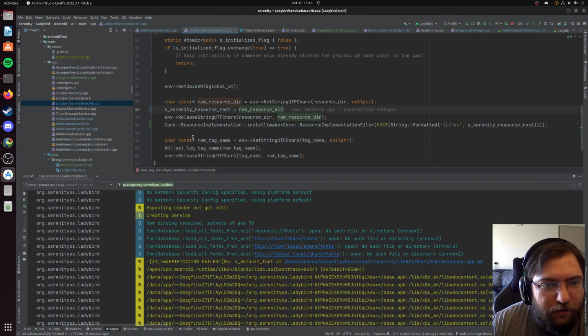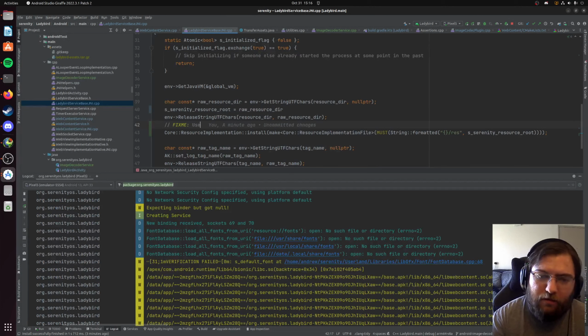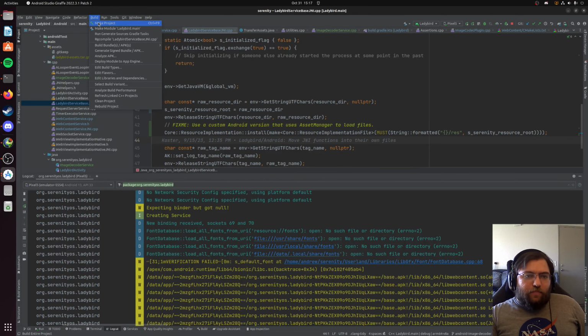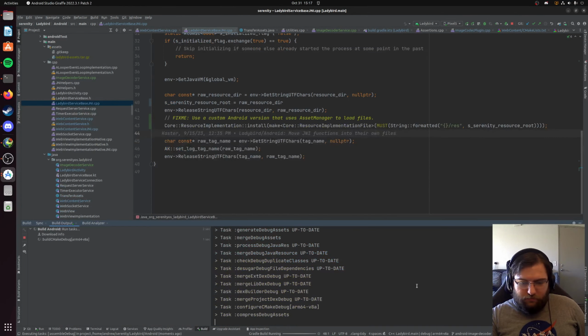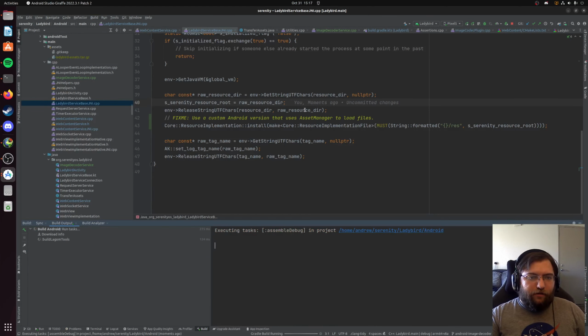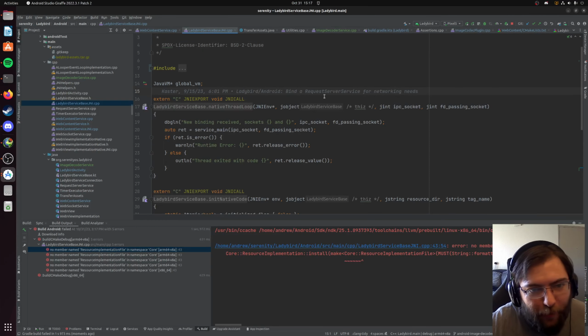So that means I need to make sure I add a fixme. Not pound. Fixme. Use a custom Android version. This is asset manager to load files. Great. Okay. Now, build it again. Let's go. Don't got all day. I do have all day to write correct code. Helps if I include the header file.